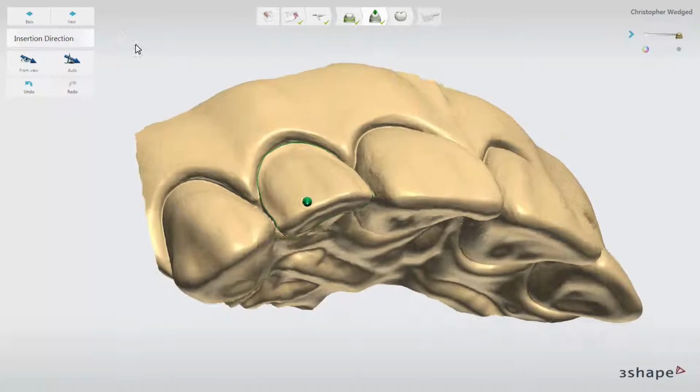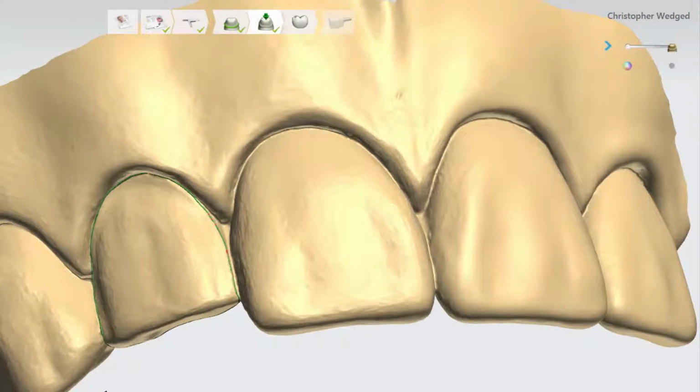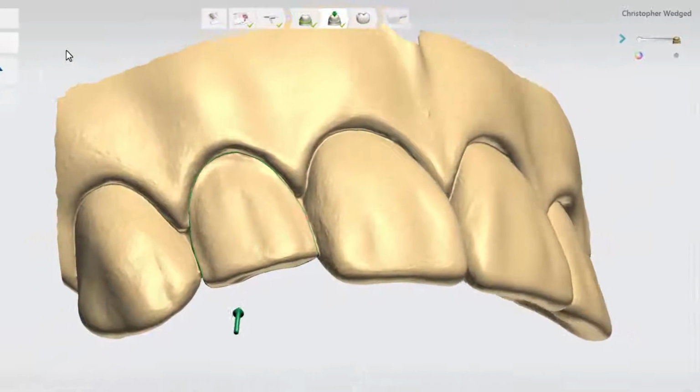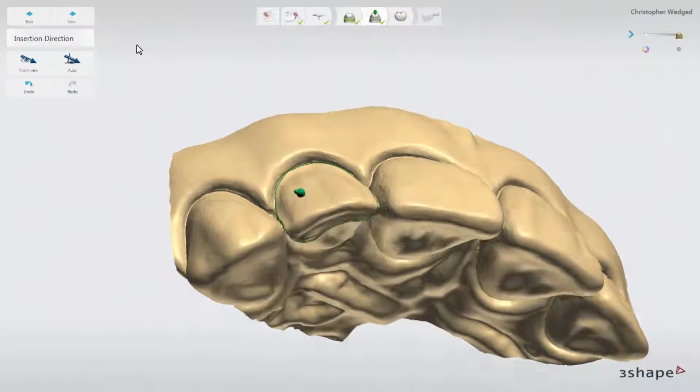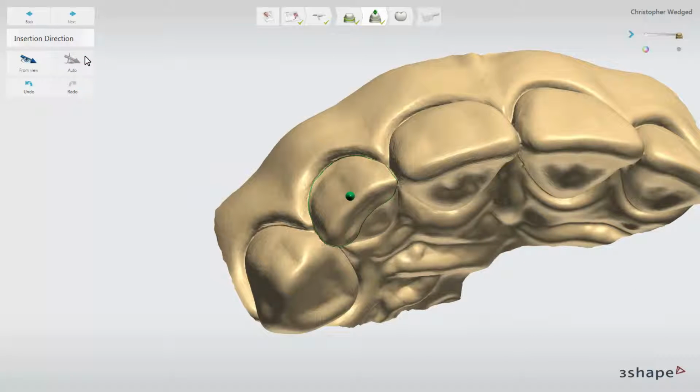new insertion direction. If, because of a new insertion direction, part of the margin line will be in the undercut, then that will be indicated with the colour red. You can always go back to the previous insertion direction by clicking the Auto button. When the insertion direction is set, click Next to go to the Anatomy Design step.